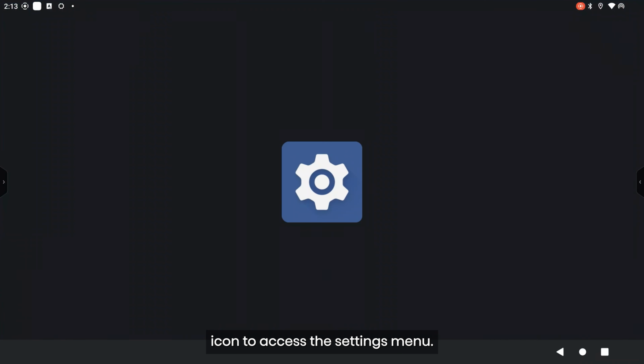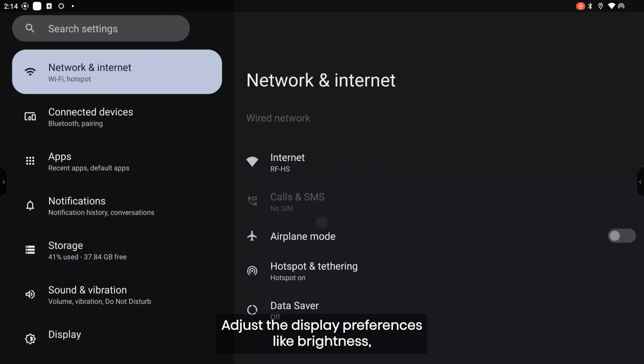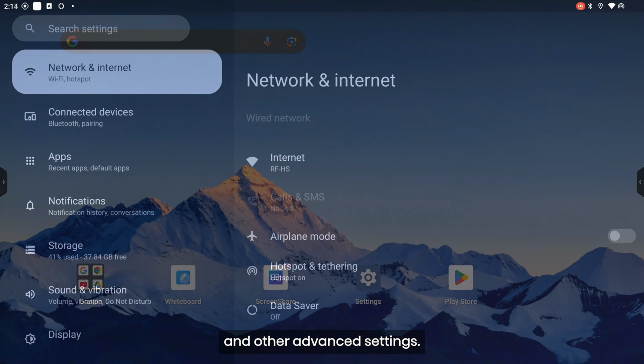Tap the settings icon to access the settings menu. Adjust the display preferences like brightness, volume and screen resolution. Manage network connections, software updates and other advanced settings.